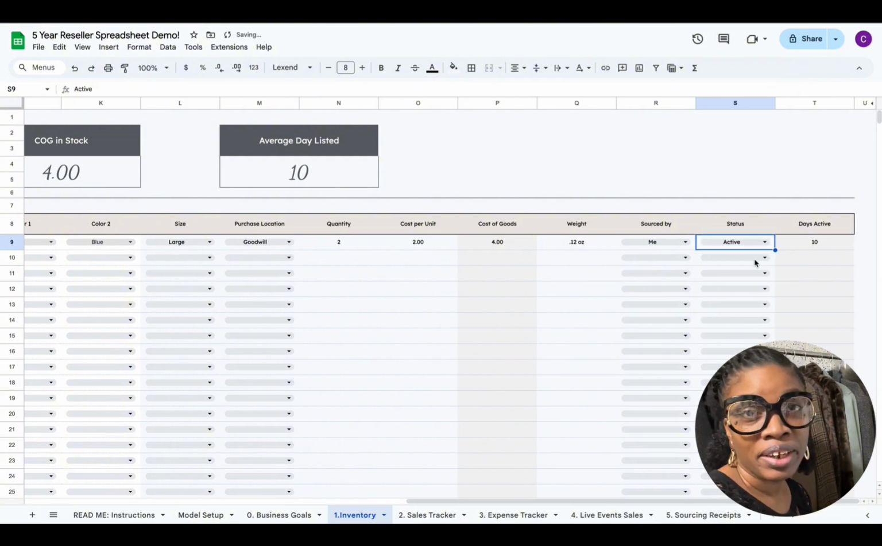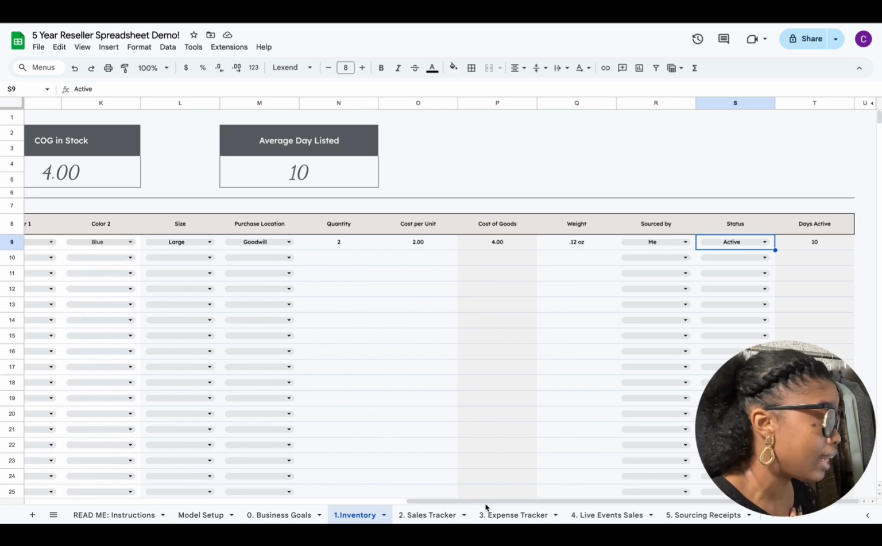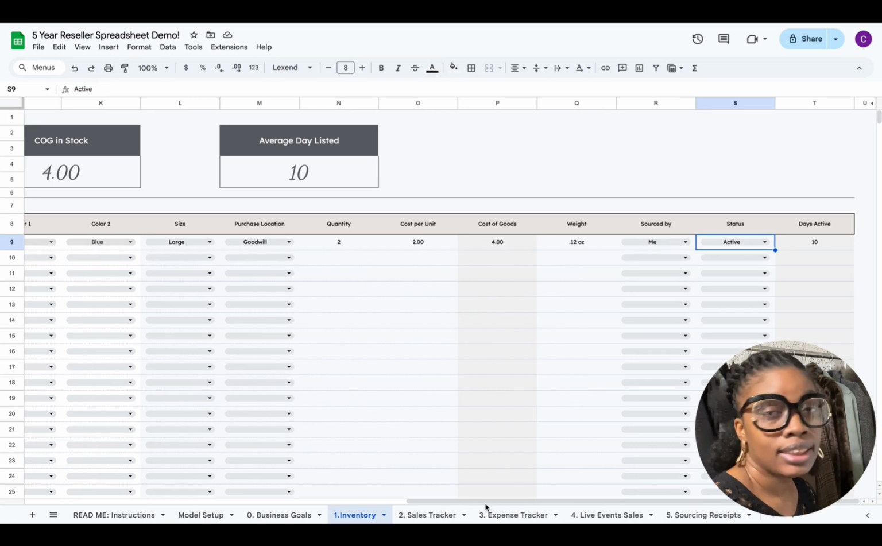And again, very straightforward. I hope you guys are starting to feel a little bit at ease and see that even though it's a 5-year spreadsheet, it might not have been done before. I wanted to make sure that it is super simple. Again, I don't have time to be trying to figure stuff out, okay? And that is the inventory tab.